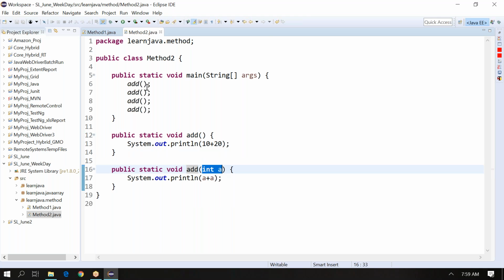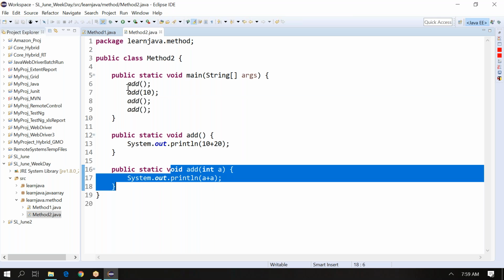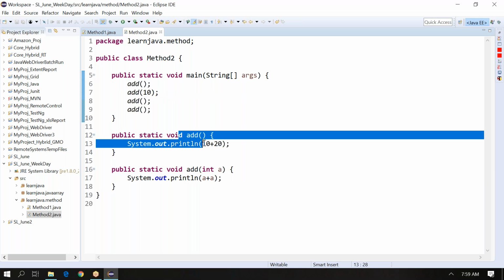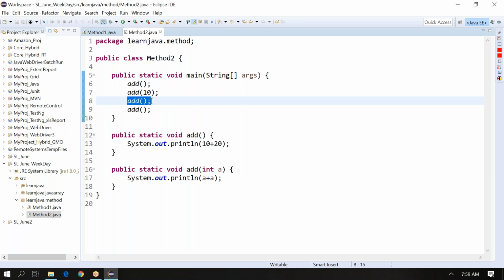What am I passing? An integer. So if I write 10, in this case it will call this one. First case, it will call this one. Third case, first one, I am calling the add method. What is the input argument? Nothing, null, no input argument. So it will check which method is add without any input argument. This one. So it will call this one, even in the third case also.